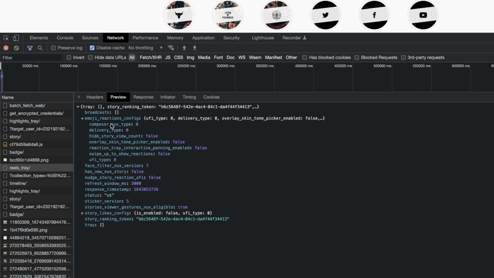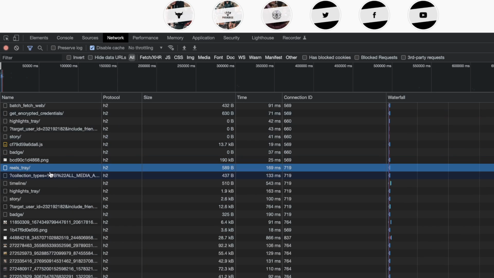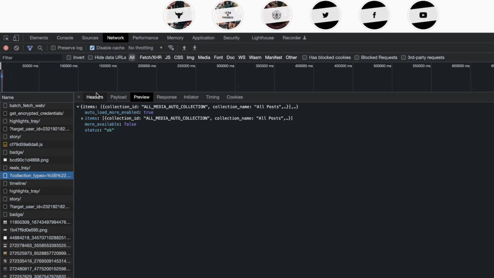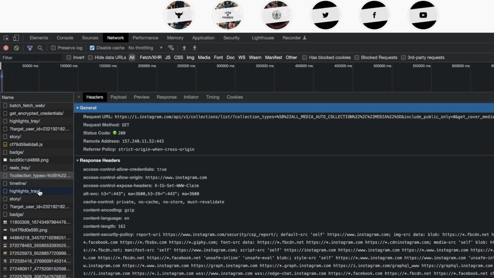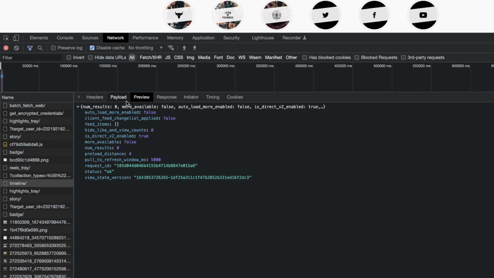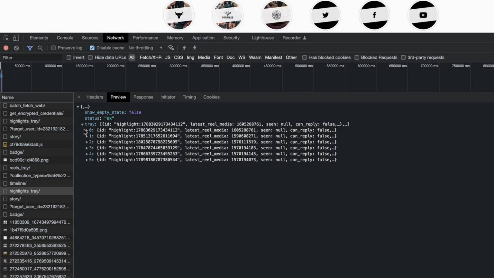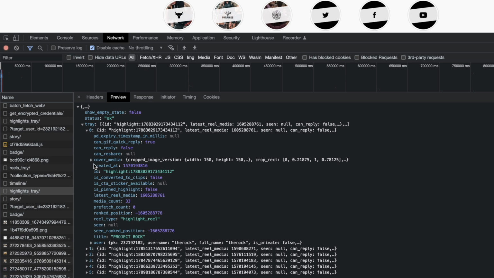Fascinating. I don't see anything. Some emojis, and that's pretty much it. And then collection types, right? Not sure what that is. And then timeline. This is what we really need to be interested in. Payload timeline is empty. Fascinating. Highlights. Here's some highlights. Okay, this is interesting.